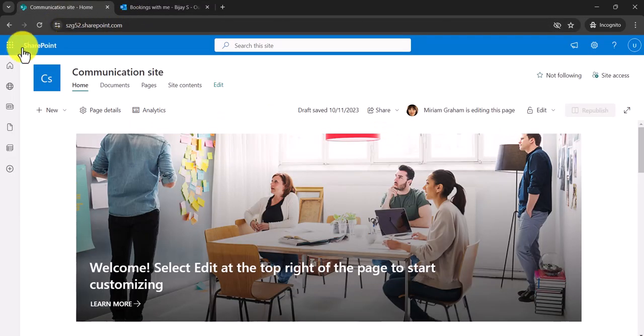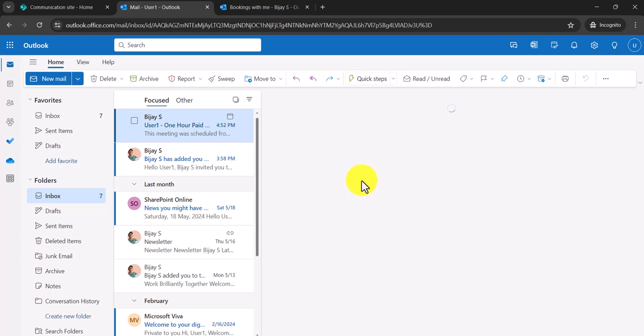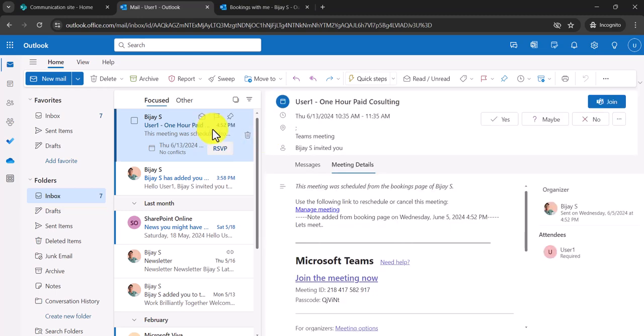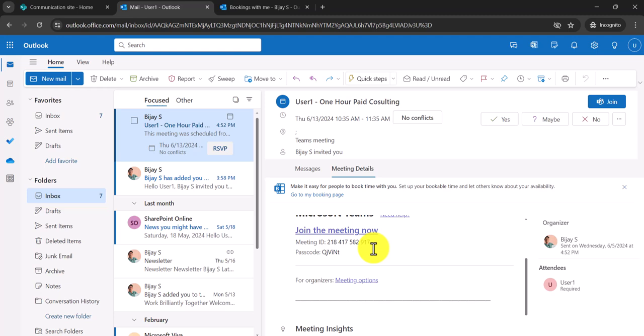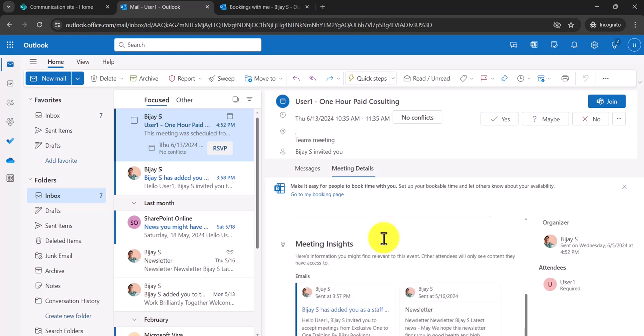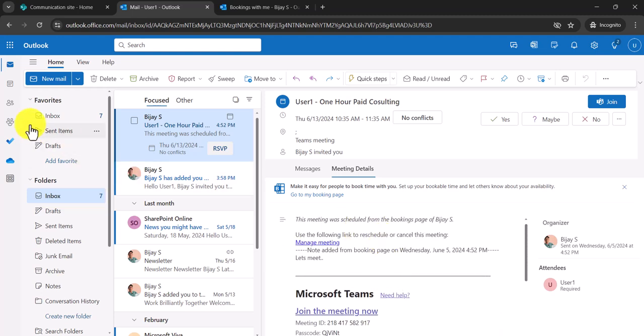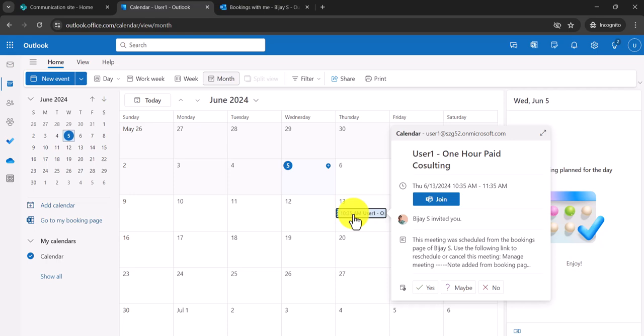So if you'll go to, I'll just open the Outlook here. Now in the Outlook, you can see here 1 hour paid consulting that has been booked now. The user will receive an email. You can see the meeting links also here, right? And also, if you'll go to the calendar, you can see this is the email that the user received.